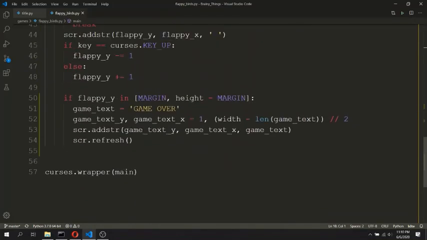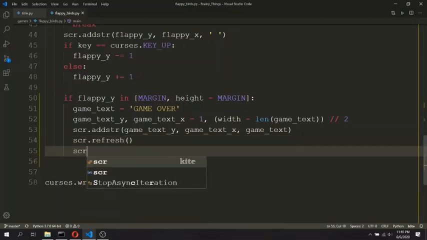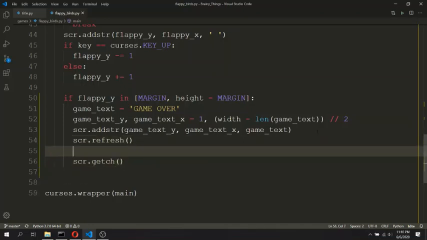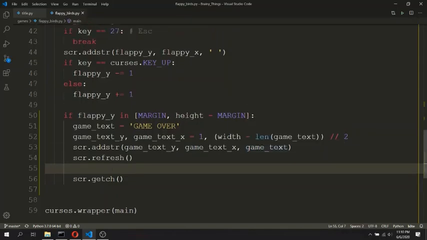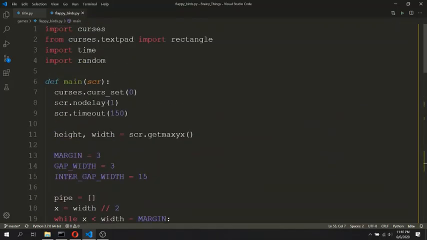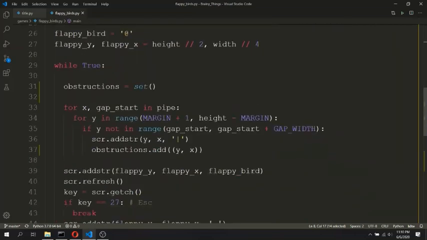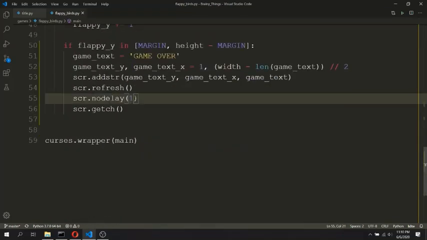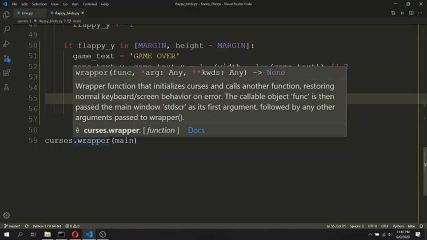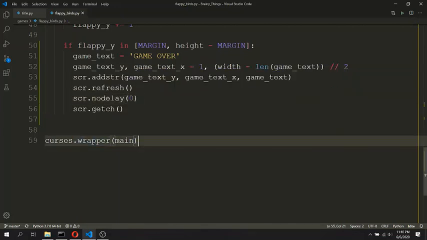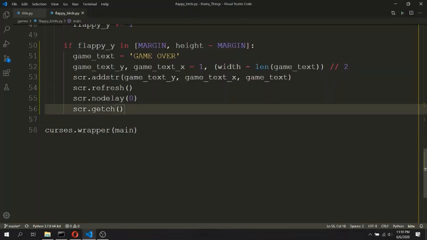So let's first take the user input, screen dot get ch, and before taking this input, we will disable the no delay functionality by passing a 0 to disable the no delay functionality. Let's see if the code is working or not.